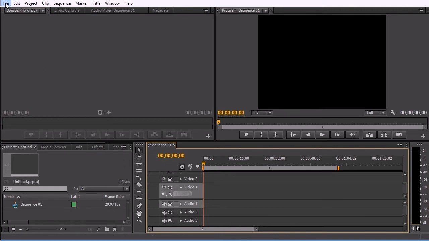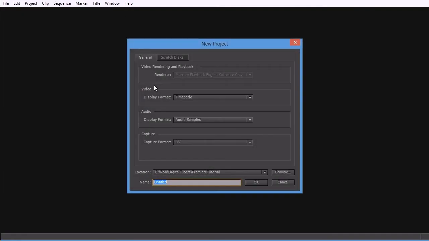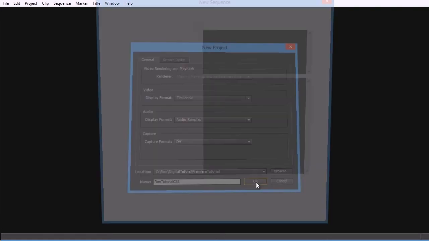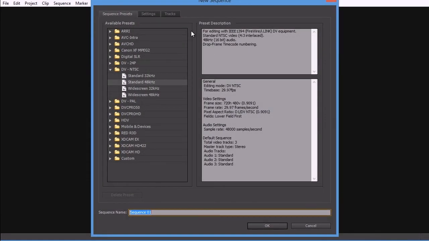Your sequence, if you create a new project, it will first just ask you what your settings are, and then down here is where you select the folder that it will appear in and give the project a name. Run Tutorial CS6. Give it a name so that it's somewhat different, just so that it doesn't cause problems. Now in CS6, it automatically defaults to a window that asks you to choose what kind of sequence you would like to do.